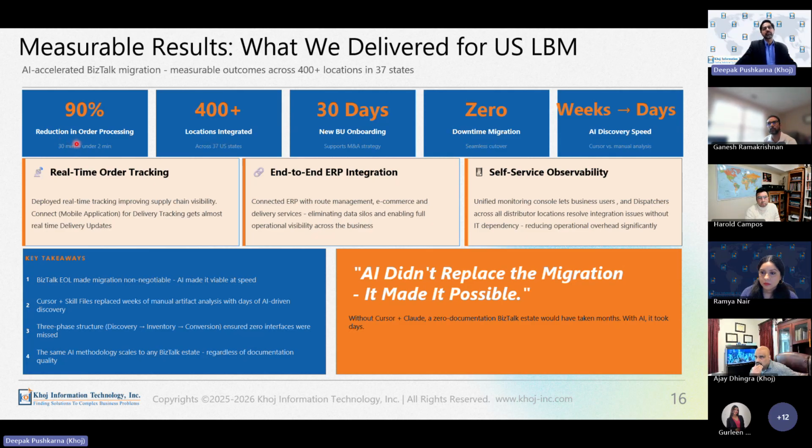Before the start of the project, as Ganesh mentioned, US LBM was using Connect, a mobile application to track delivery updates of the deliveries US LBM makes. Typically they were taking close to 30 to 45 minutes to get those updates, which means end customers had to wait 30 to 45 minutes to see if their delivery is on the way or delivered. That was our goal, and we reduced that to under 2 minutes. That is one goal, which was achieved.